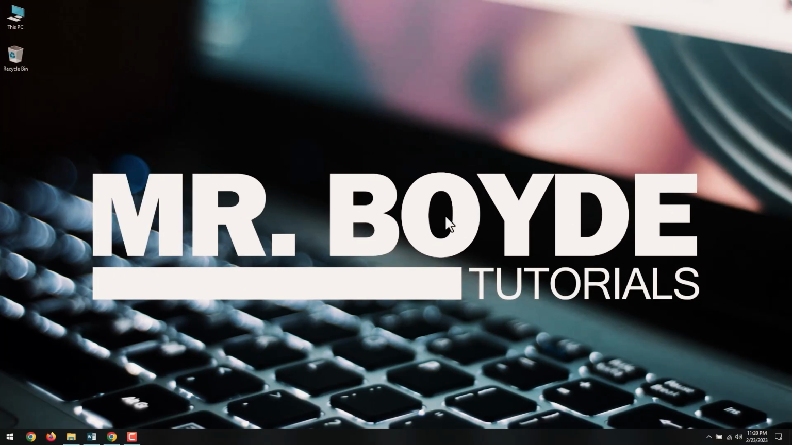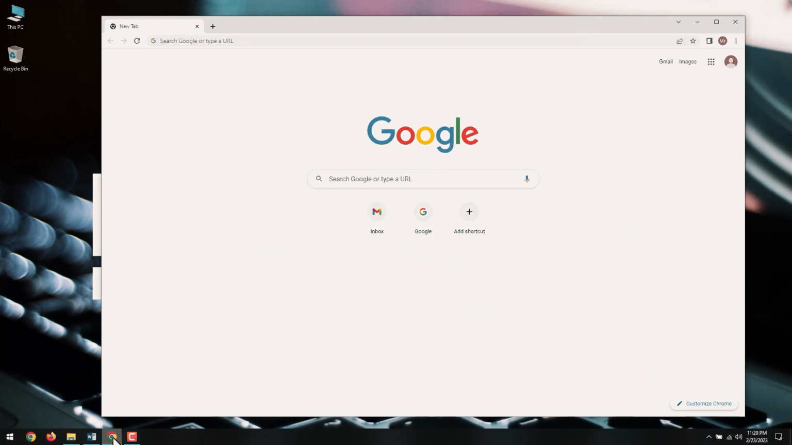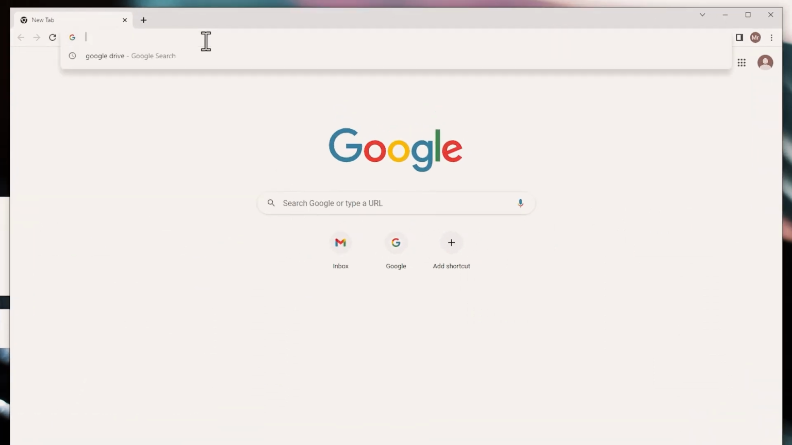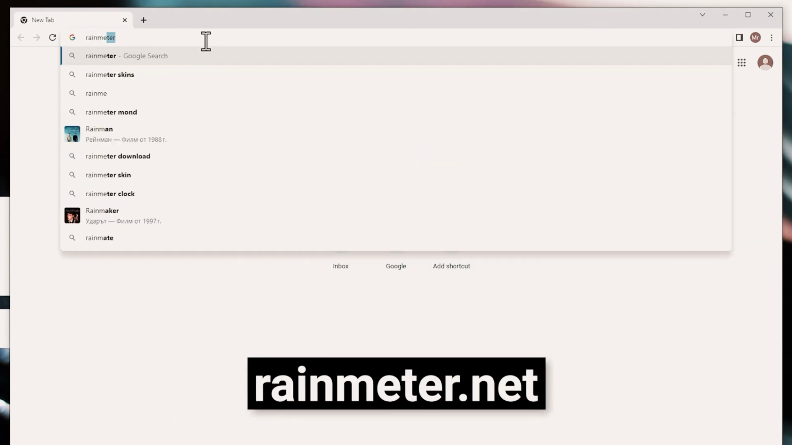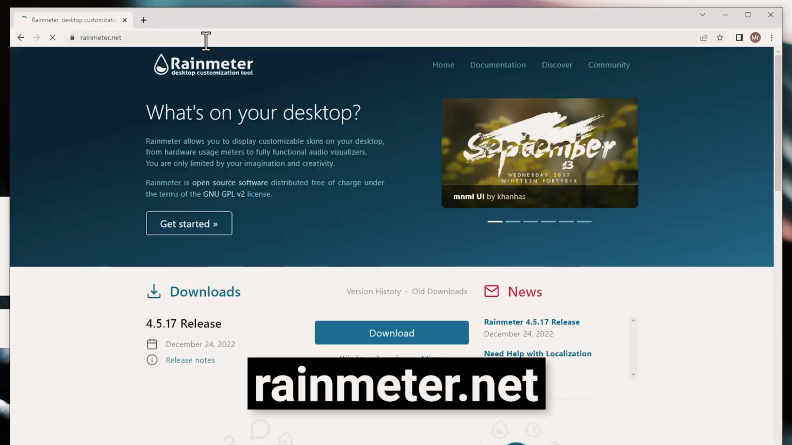To transform your Windows 10 into macOS, you will need to download an app called Rainmeter along with some other apps. Rainmeter allows you to display customizable skins on your desktop. It's open source and it's free. First, download Rainmeter from rainmeter.net. Click the download button.